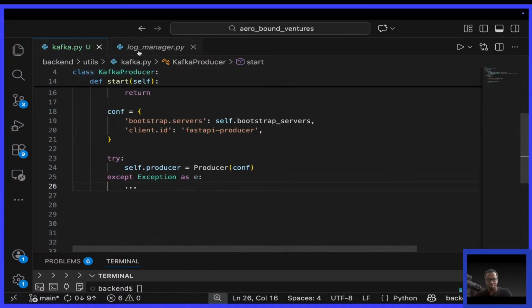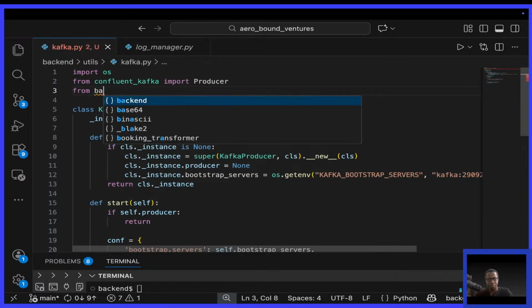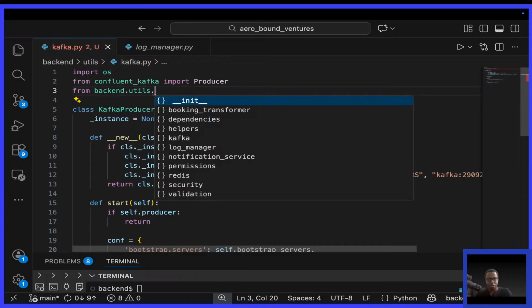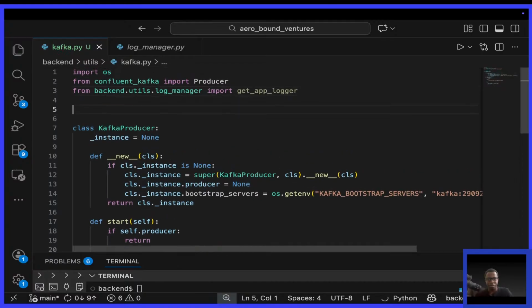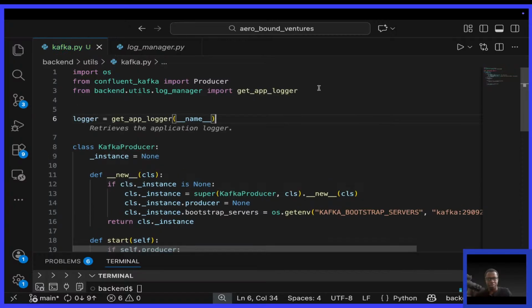So come at the top and say from backend.utils.log_manager import get_app_logger, okay? So I'll come here and say logger is equal to get_app_logger. Then we pass in the name, okay?